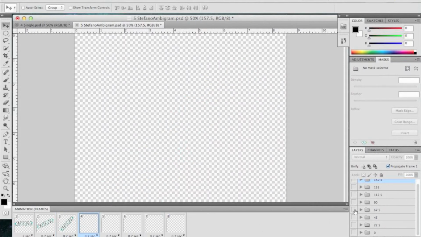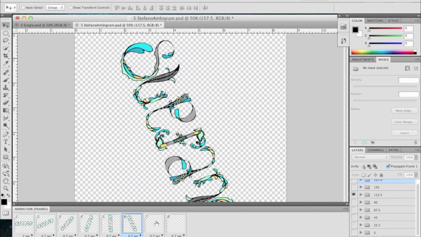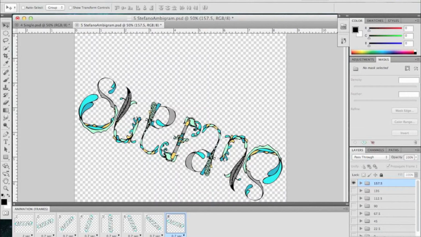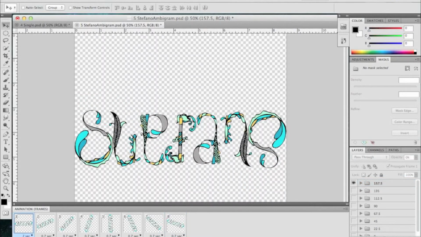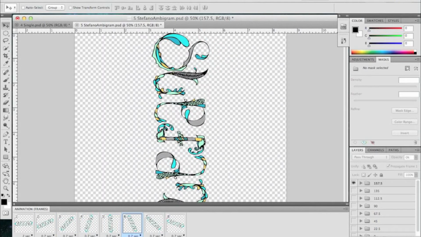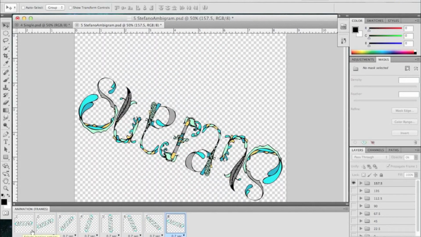So I'm just clicking on a frame, turning on the visibility of the next degree of rotation and turning off the visibility of the 0 layer, making sure that we don't see the horizontal one. And once we have all 8 of them done, you can click on play and you can see a preview of the rotation. Now the timing is really jagged right now. The timing is really long.